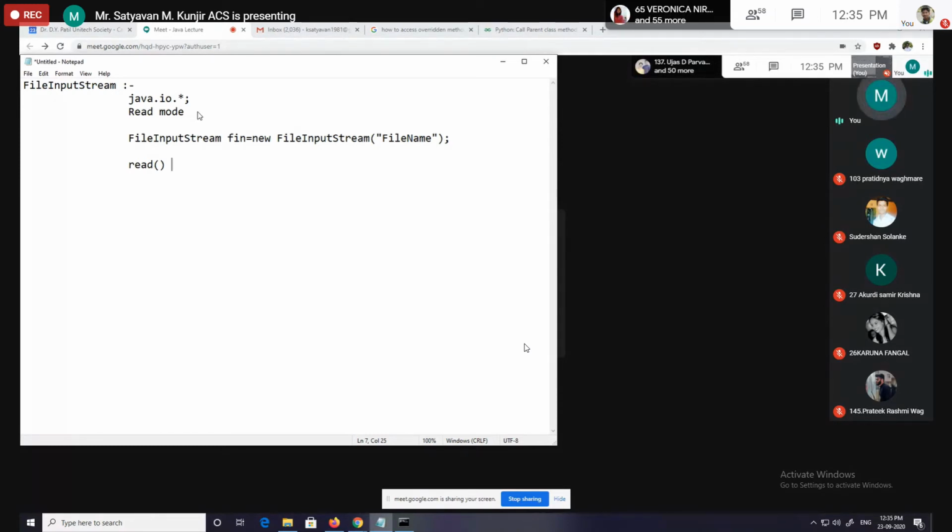The read method reads the data from a file, one character at a time, in byte form. And if there is an end of file, then the read method returns -1. That also we have to remember. Any problem? Any problem? No, sir.